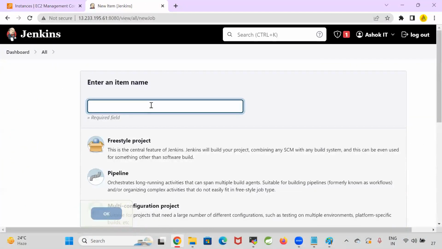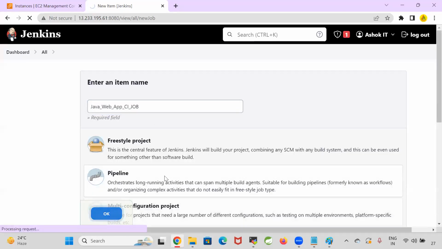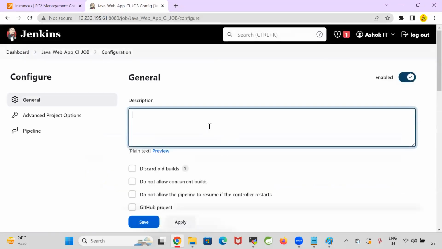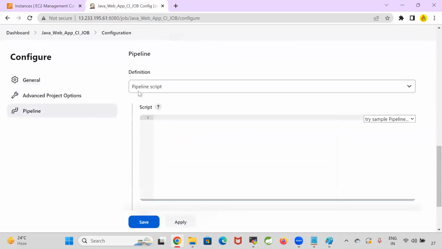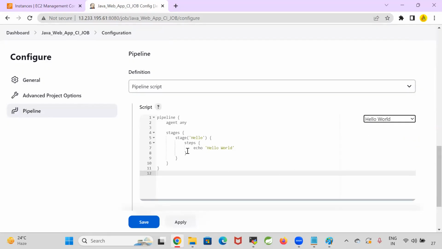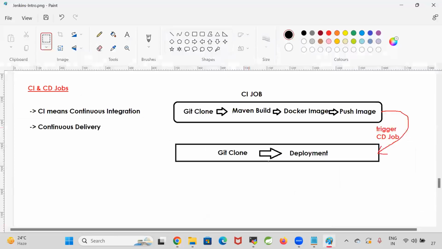This is the CI job. So now I'm going for Java web app CI job. Click on pipeline, click on OK. So this job is used for the CI, continuous integration pipeline. So I want to write the pipeline, hello world pipeline, stage. Stage means a multi-stage pipeline. What is the first stage? The first stage I want to write as git clone.